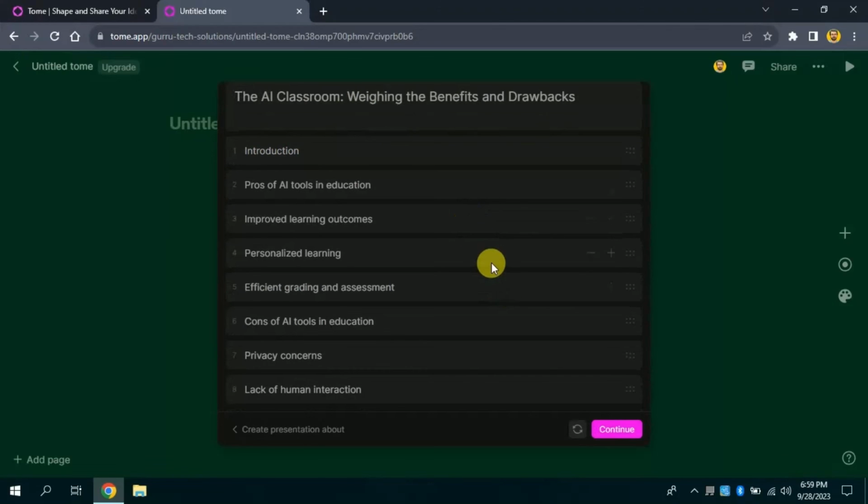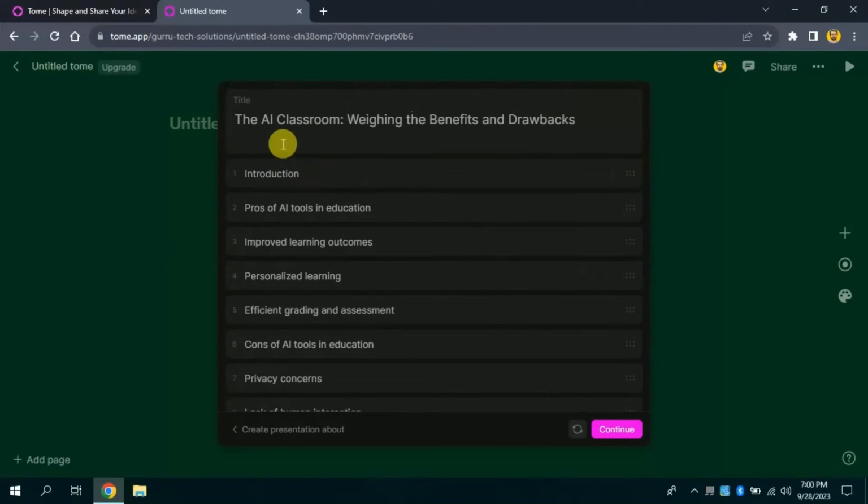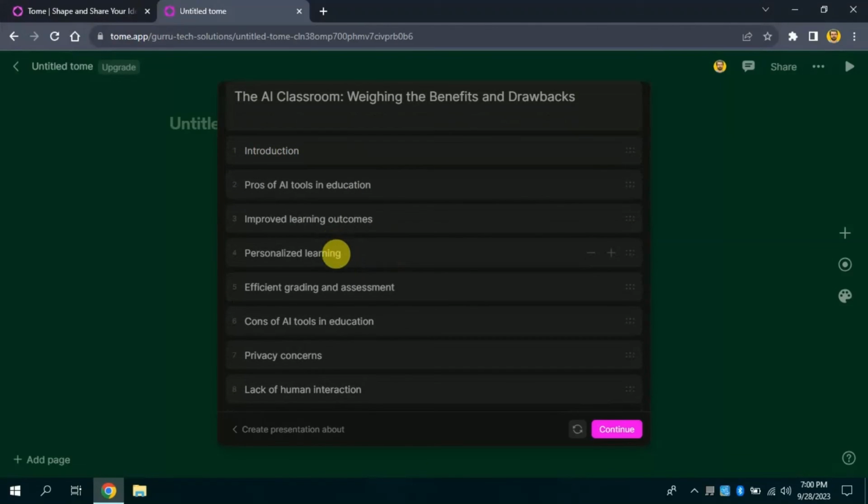The presentation will start from the introduction. The second slide will discuss pros of AI in education. Then the third slide will discuss improved learning outcomes. And similarly, cons of AI tools in education will be discussed. Besides, in slide number 6 privacy concerns will be discussed. In this way this AI has created the outline of your presentation.